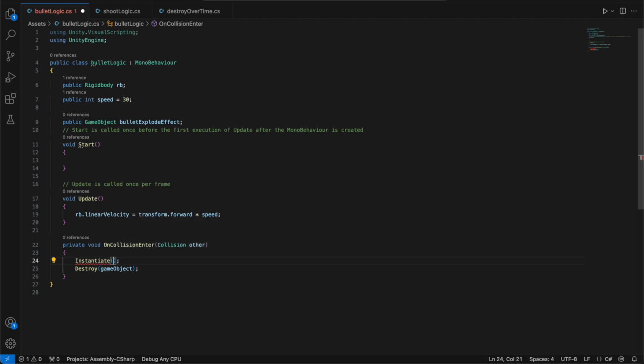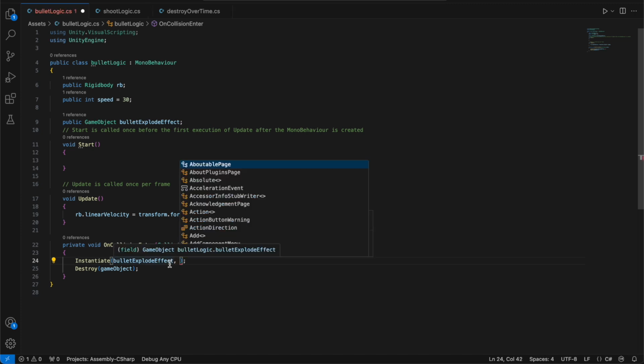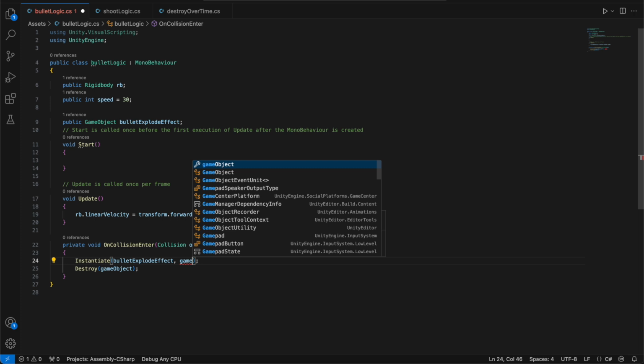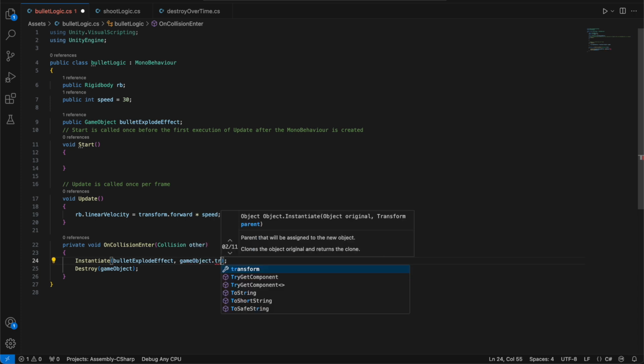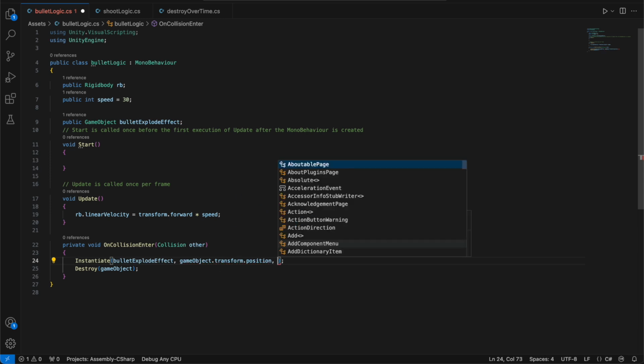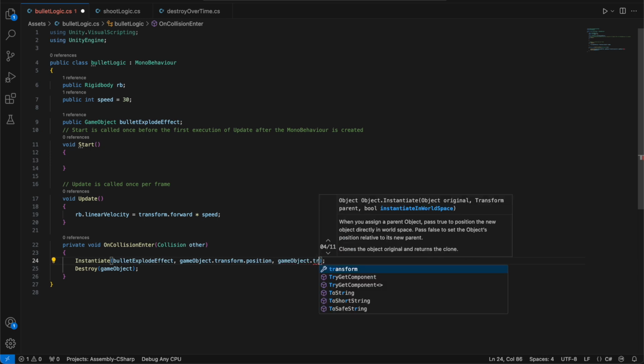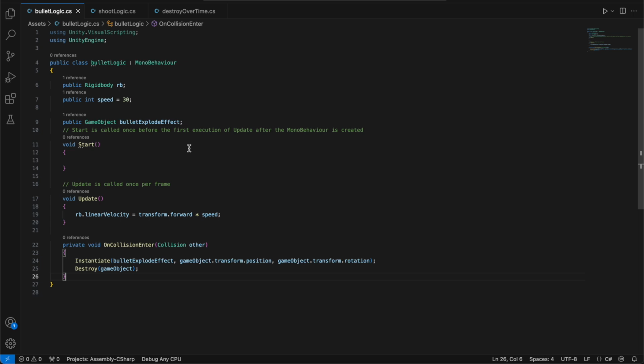And over here in the brackets we have to type bullet explosion effect, so we're cloning this effect, and we have to type the position where we want to spawn this effect, so we're going to type gameObject.transform.position, so we're spawning it at the same position as this object, and we also have to type the rotation, so gameObject.transform.rotation. So we're spawning the effect at the exact same position and rotation as this object. And in the next line of code, the object gets deleted, so it's just the effect.